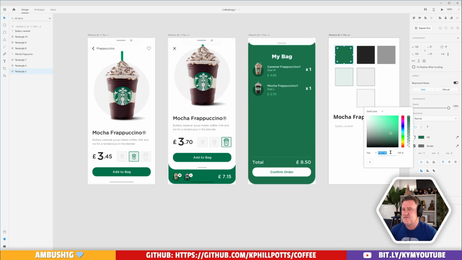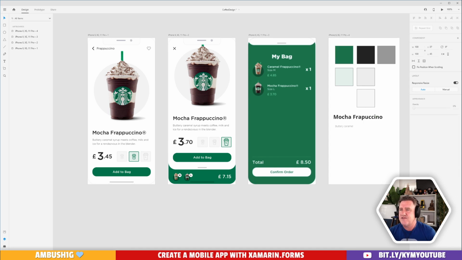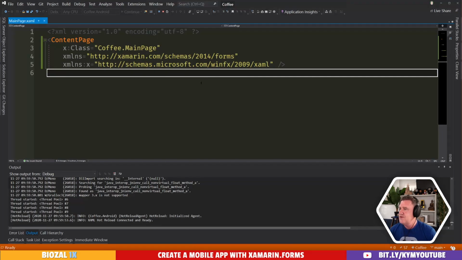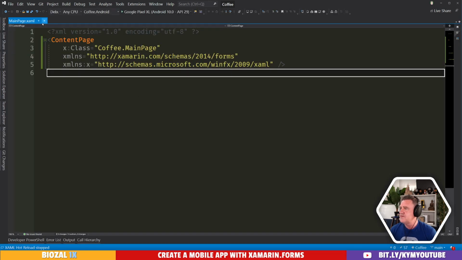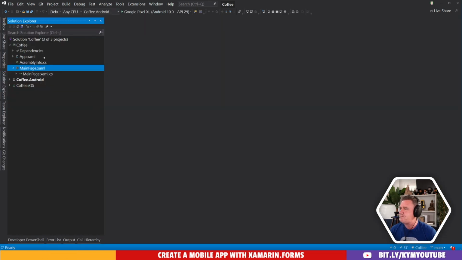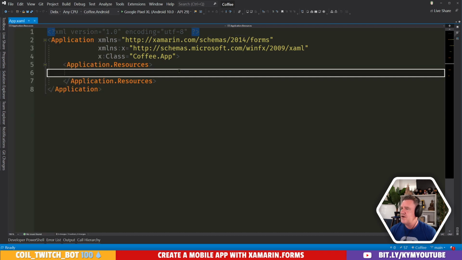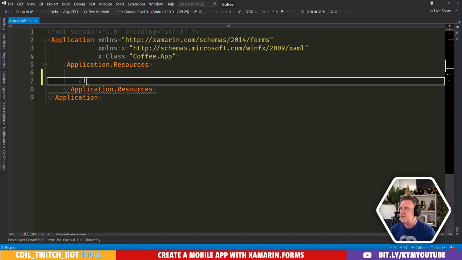Now I've got this Adobe XD plugin which I continually fail to update, which would allow me to export these colors. But I'm going to just do it by hand at the moment. So I've just created a blank Xamarin.Forms project already. And so I'm going to go and stick in some resources.